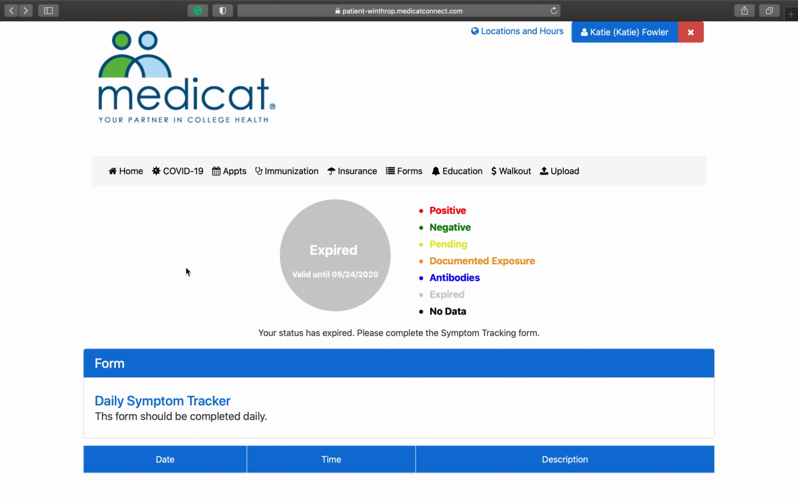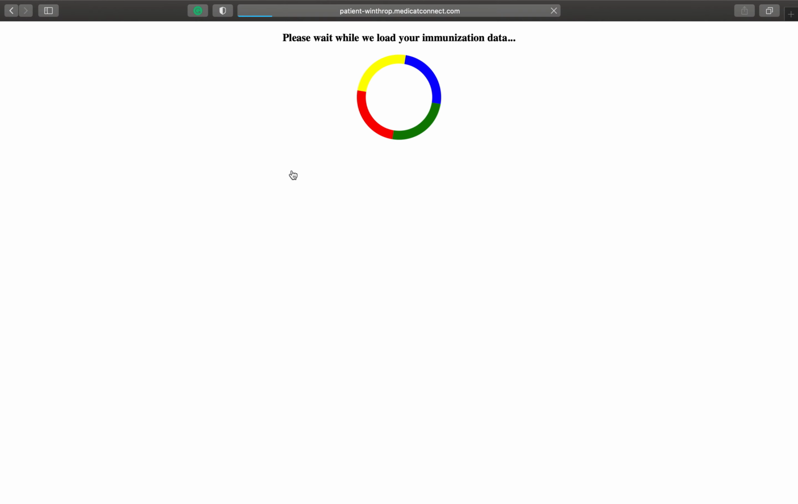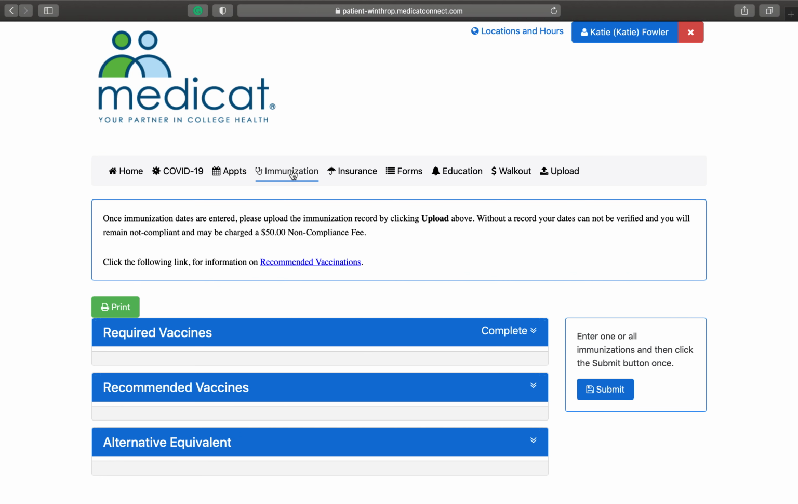All right, let's talk about the next tab, the immunization tab. As you know, we're coming up on registration time. If you are not compliant with health services, you will not be able to register for classes for the spring. The immunization tab is where you're going to go to upload the documentation that we need in order for you to be compliant so that you may register for your classes.